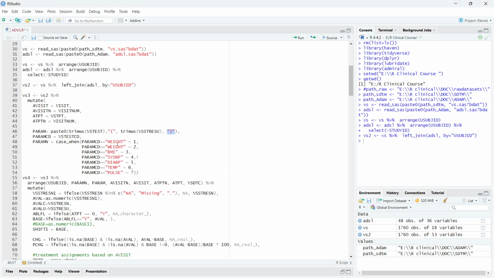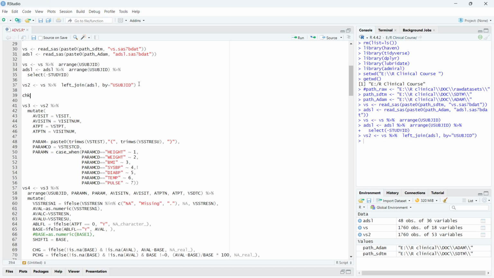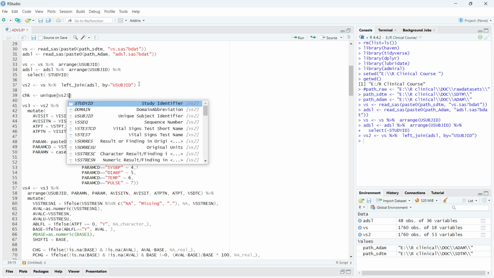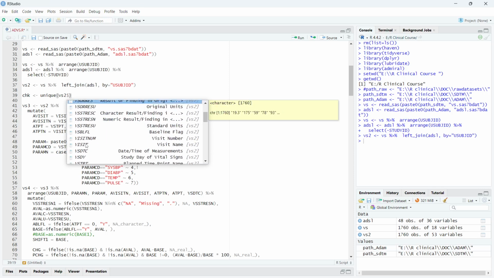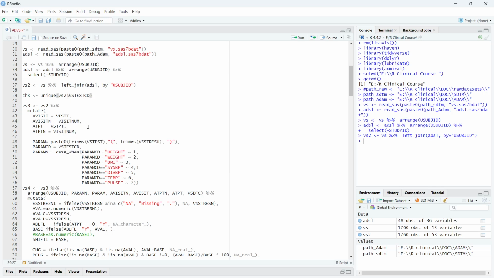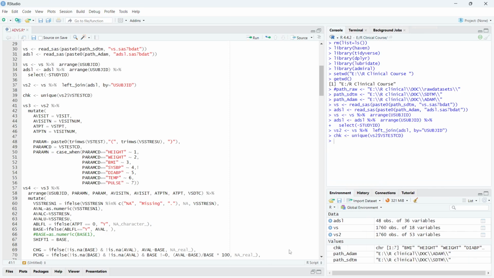Okay, so when we have PARAMCD, a PARAMCD of height is equal to 1, weight is equal to 2, BMI is equal to 3, and so on. So you need to check what the PARAMCD is and how many we have. So just go here, put a check condition, put unique, then VS2 dollar symbol, and vital signs test. When you execute, you'll be having the values here.